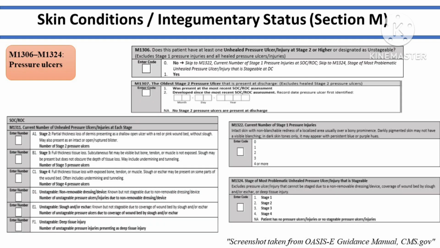Next important section is skin conditions or integumentary status, section M. Important fields are M1306 to M1324, which are specifically dedicated to details related to pressure ulcers.